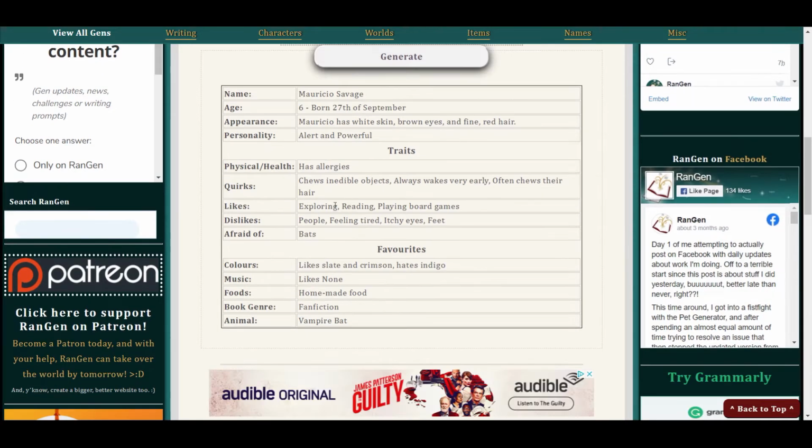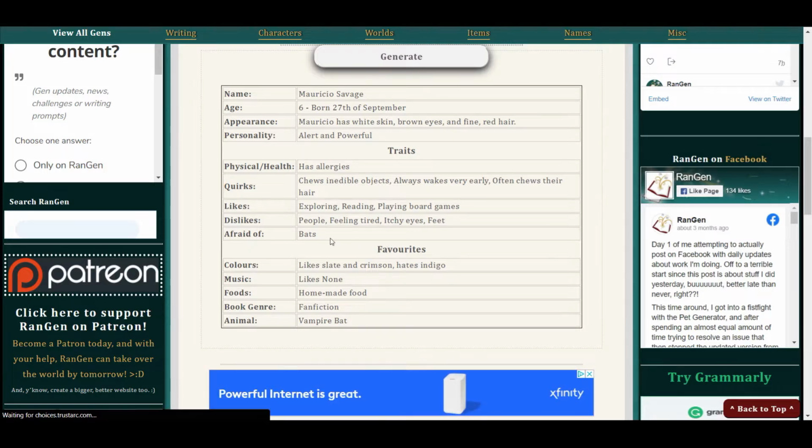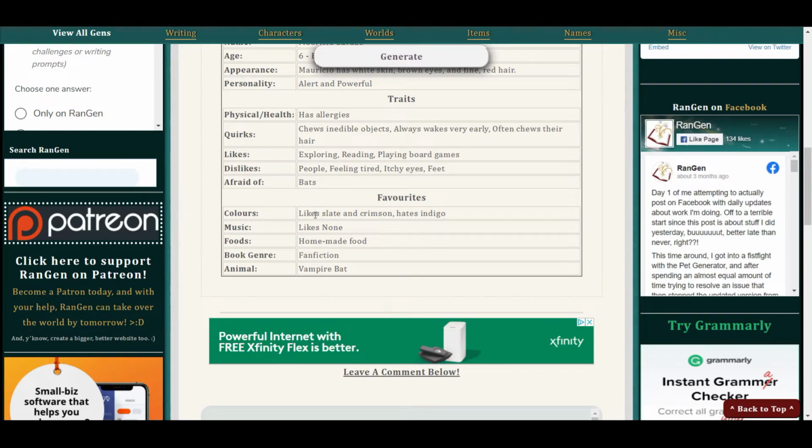Let's see. Where was I? Right. Likes: exploring, reading, playing board games. Dislikes: people, feeling tired, itchy eyes, and feet. He really does not like feet. Okay. Afraid of bats. Nice. His favorite colors are slate and crimson.